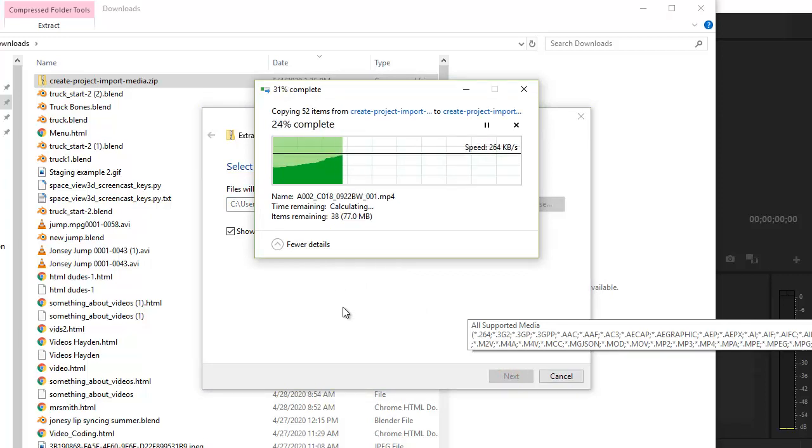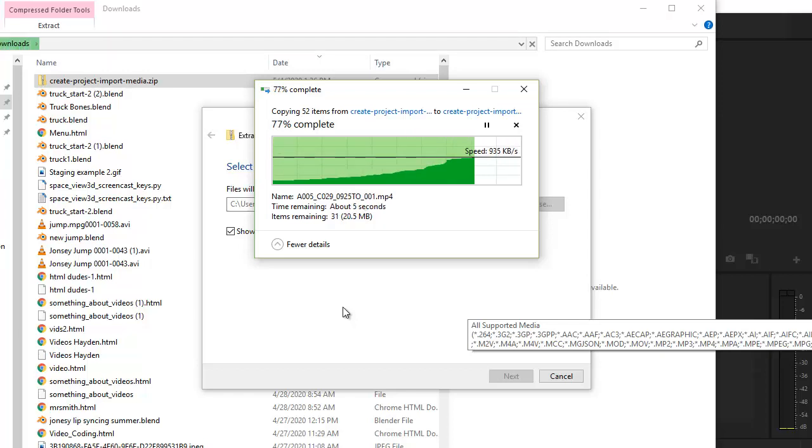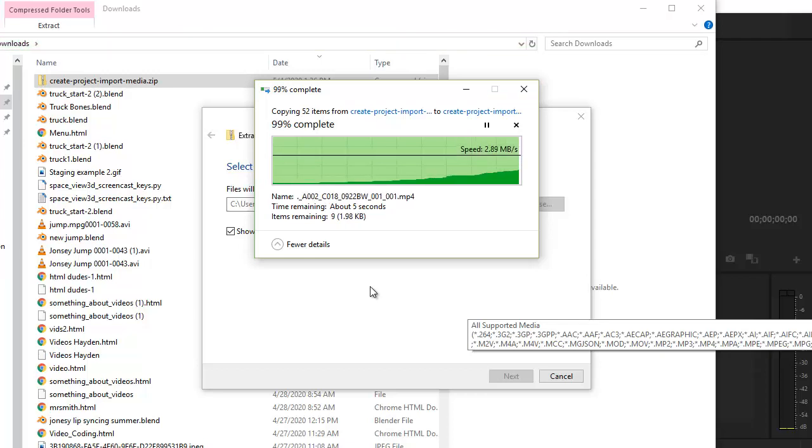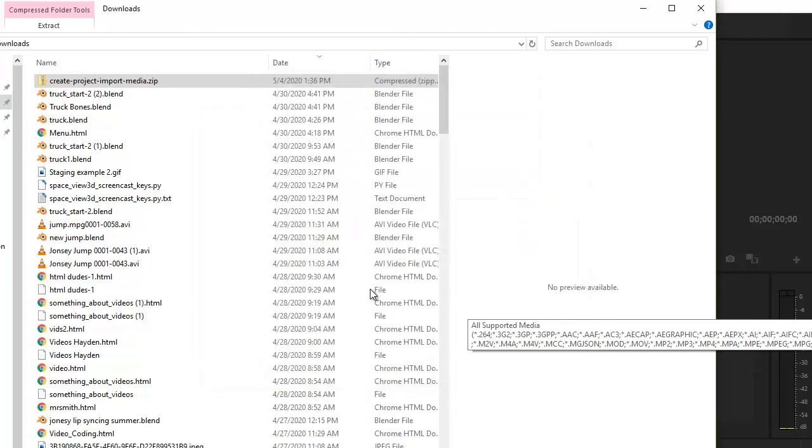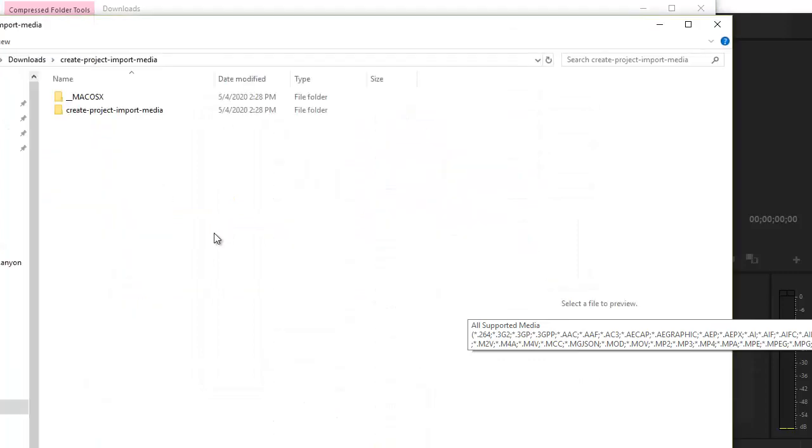So I've downloaded it, it's in my downloads folder, and I'm extracting it to get all the files out of it. And then we'll bring them in, we'll import them into Adobe Premiere. Looks like they have a lot of stuff here. I haven't even opened this yet, I haven't tried it.